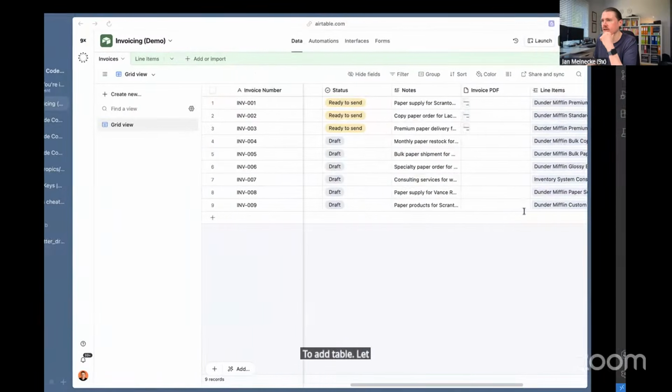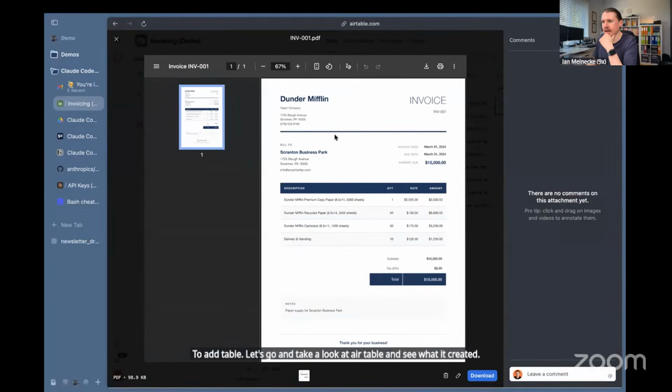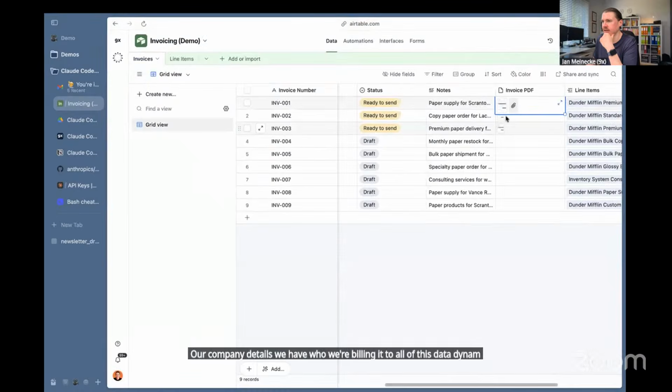Let's go and take a look at Airtable and see what it created. And here we have obviously a very generic invoice, but I think it still looks very, very professional. We have our company details. We have who we're billing it to. All of this data dynamically pulled in from Airtable.